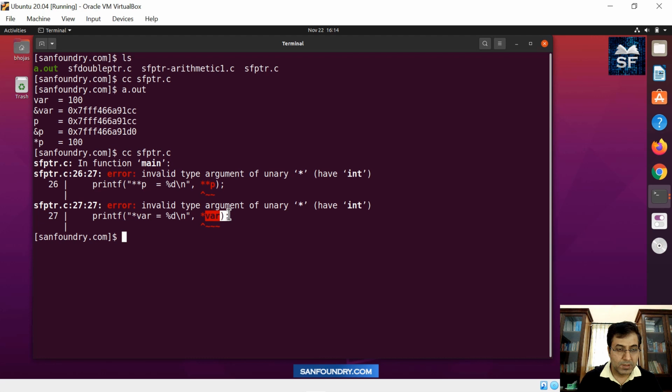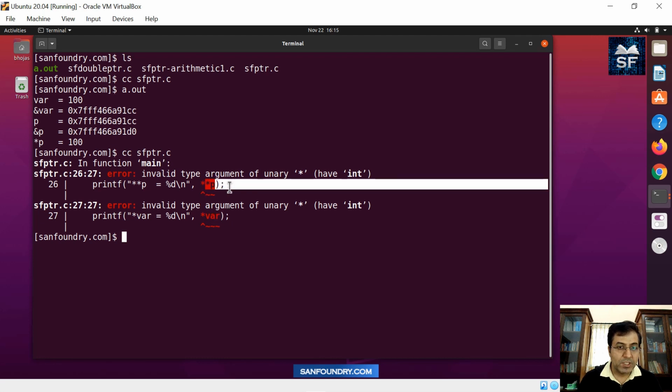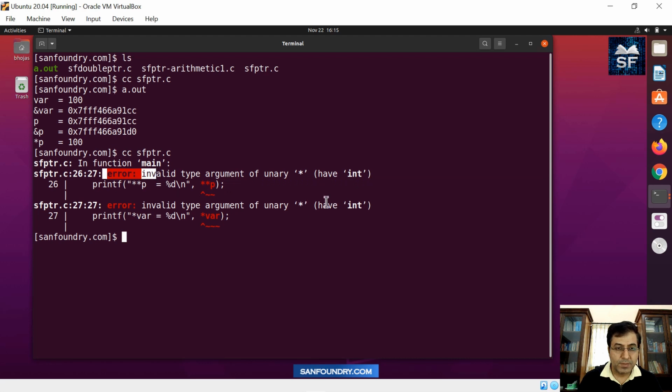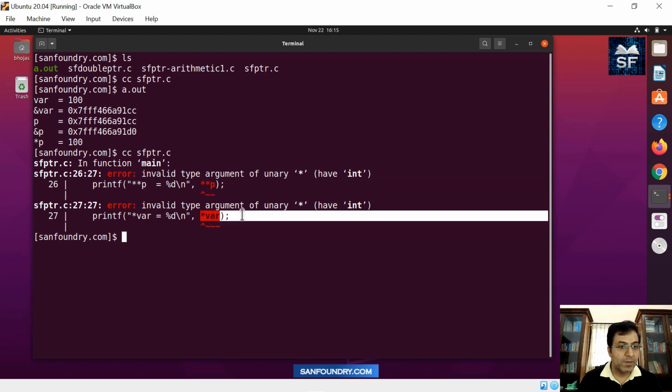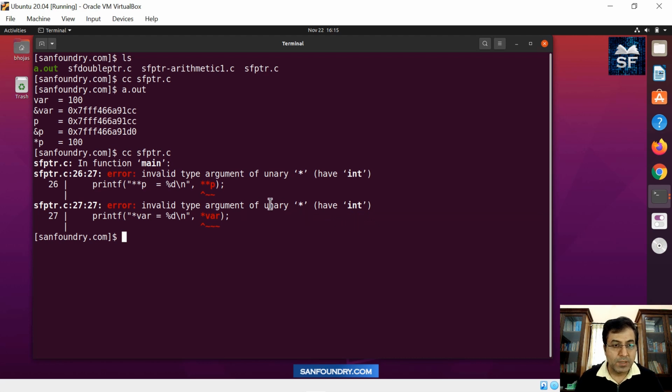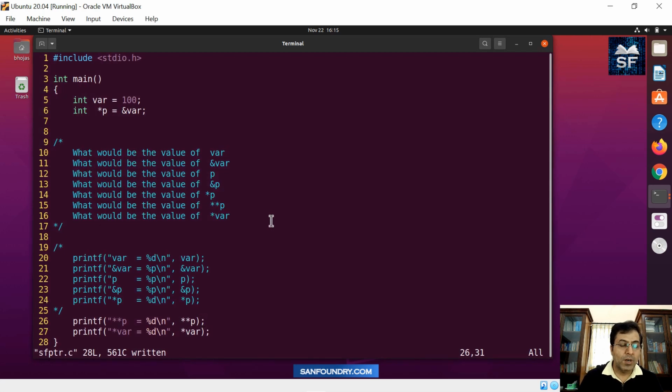In both the cases, star p maximum can be an integer, so this is wrong. Here also star var is an integer, so star var will have a problem. It says invalid argument type of unary star. We already have an integer, so you cannot do a star on an integer. That's the real meaning of the error. How can we solve this? We are now going to tell the compiler that no, we really wanted it to be like that. Just to make things slightly better, I am taking star p down. Because star p will print the value, we know that it is 100. Just for printing, we are jumping into 100 here. That's the objective here: jump into the memory location and get the value.